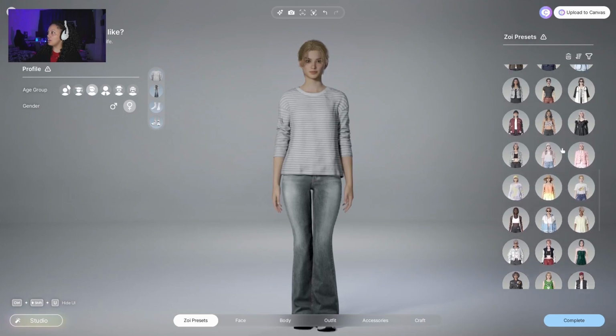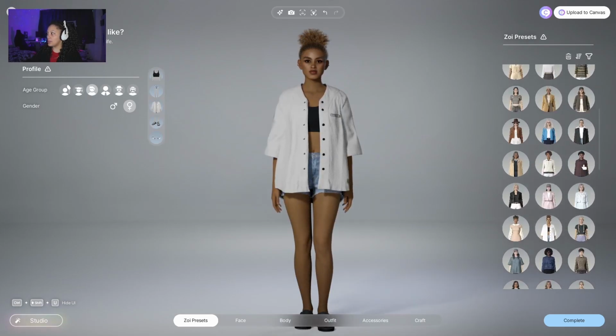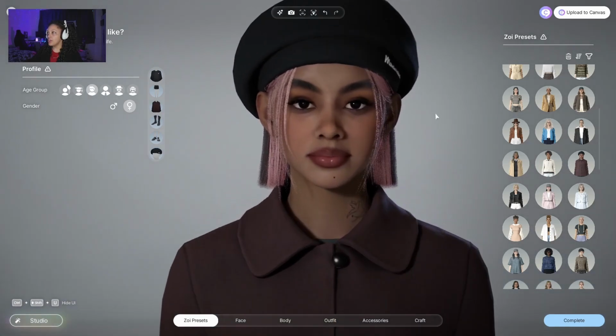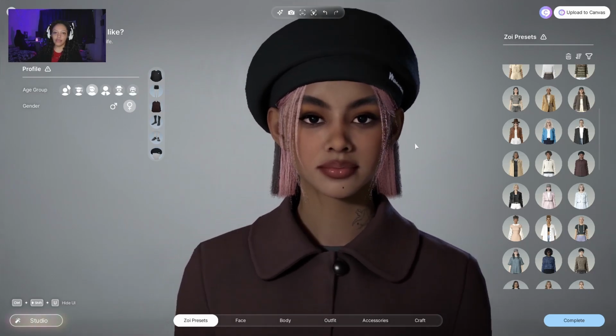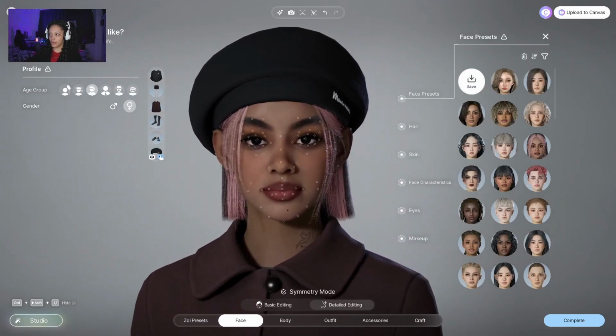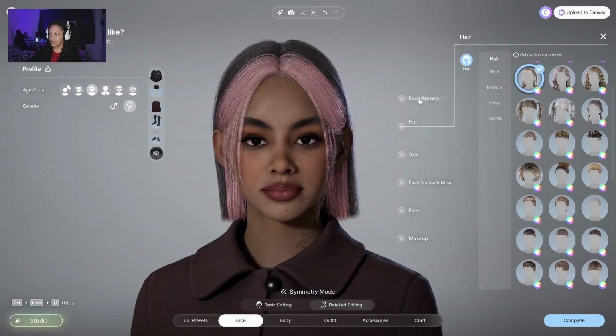There's just a lot of characters to pick from. Oh, she's kind of cute. Oh yeah, you know, I'm gonna pick her. Cool. So I'm gonna go into face. I really like the hat, but I don't want to see it right now.